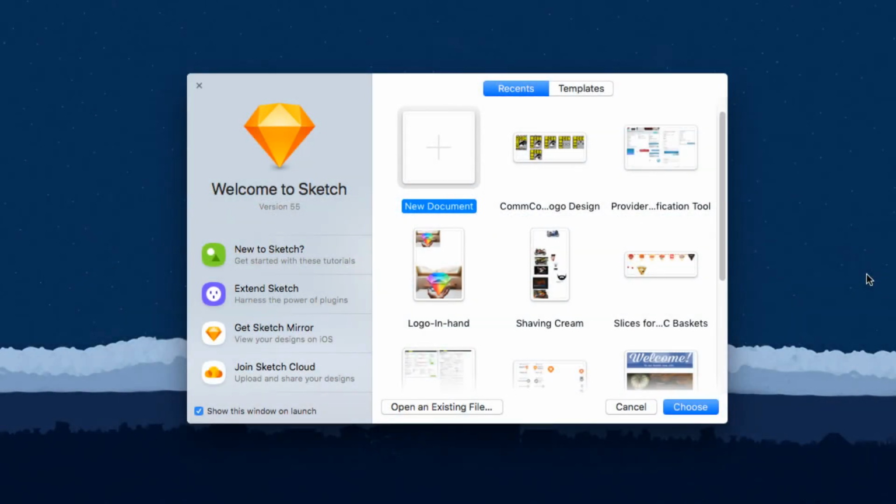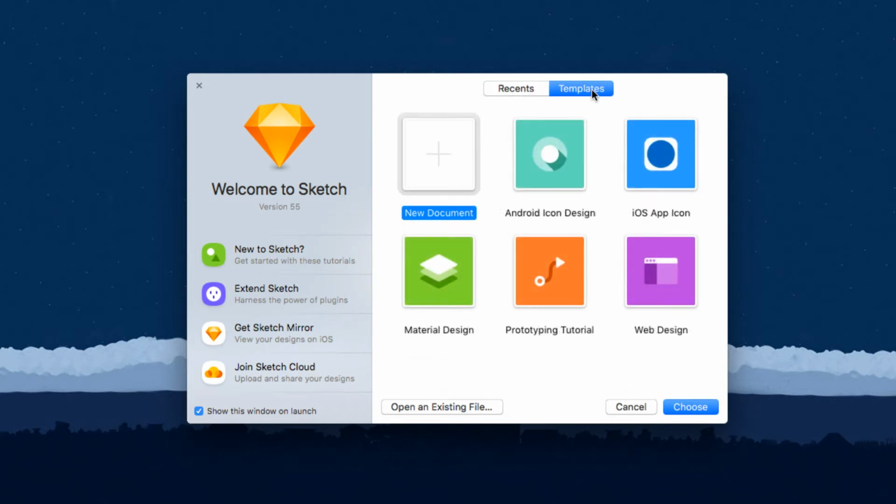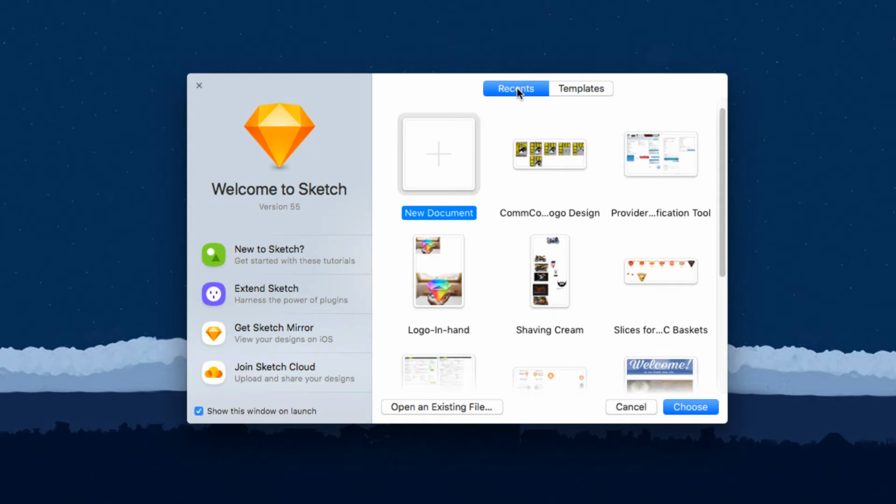Alright, from here you'll also see projects you previously worked on, the most recent stuff. You can go ahead and click on one of those to launch it. Or you can go over here to templates. You can launch one of those guys here. You got material design, Android icon design, lots of cool stuff. We're not going to be going through any of that today. We're going to stick with plain Jane and just launch a new document. So I will double click that guy and open up Sketch.